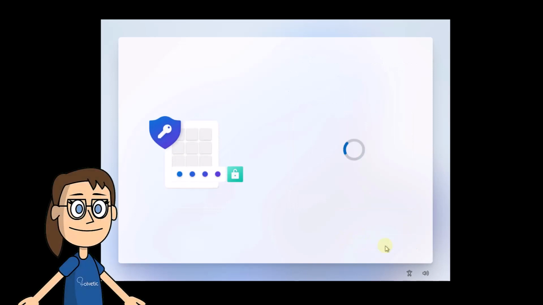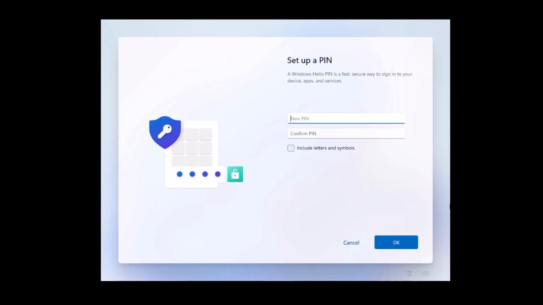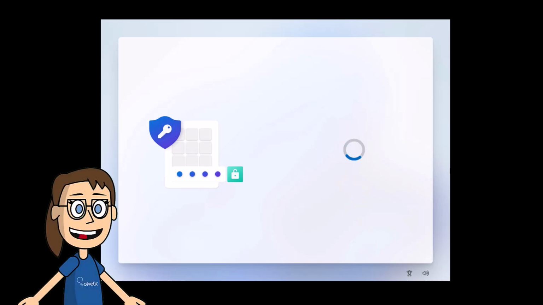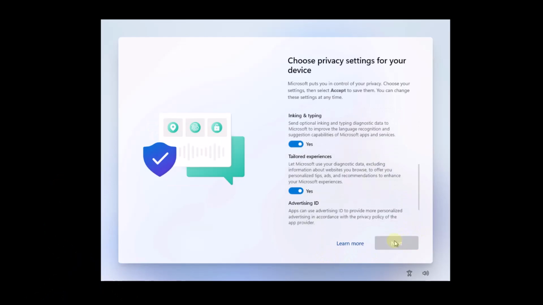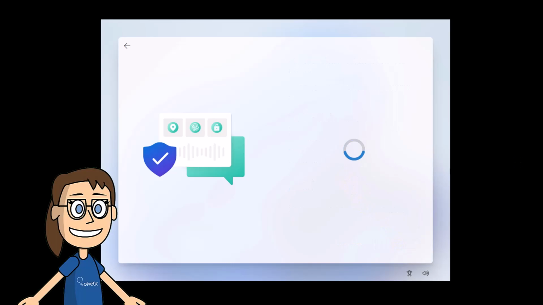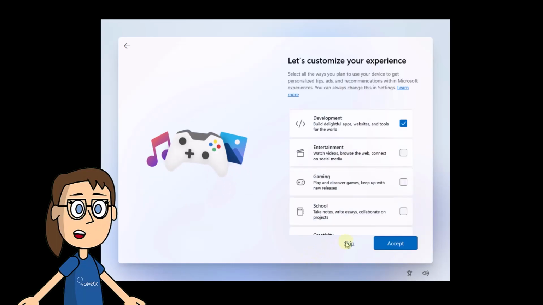Next, create an access PIN for your account. Now confirm the usage permissions in Windows 11. After this, configure the different options offered by the wizard according to your needs.